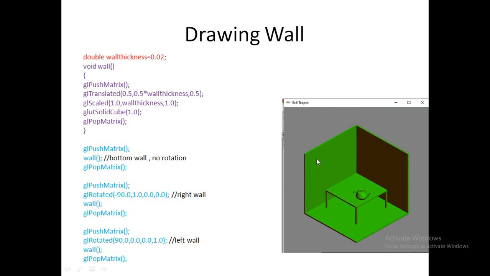Our next concept is how to draw this wall. How to draw this wall? Now you see the code. Any guess how to draw this wall? You see this command, void wall. Inside this wall function, we are using push matrix and pop matrix. So every object must be drawn with push and pop matrix only.